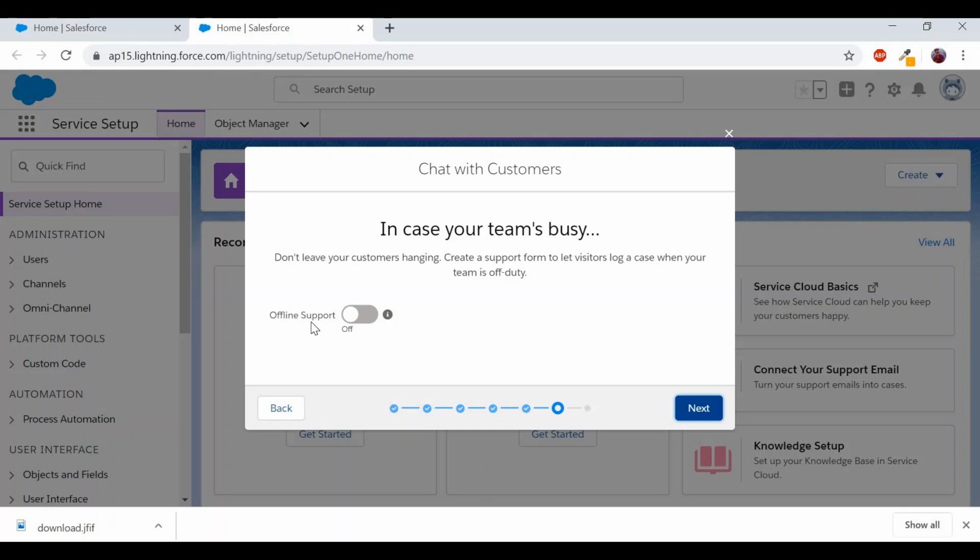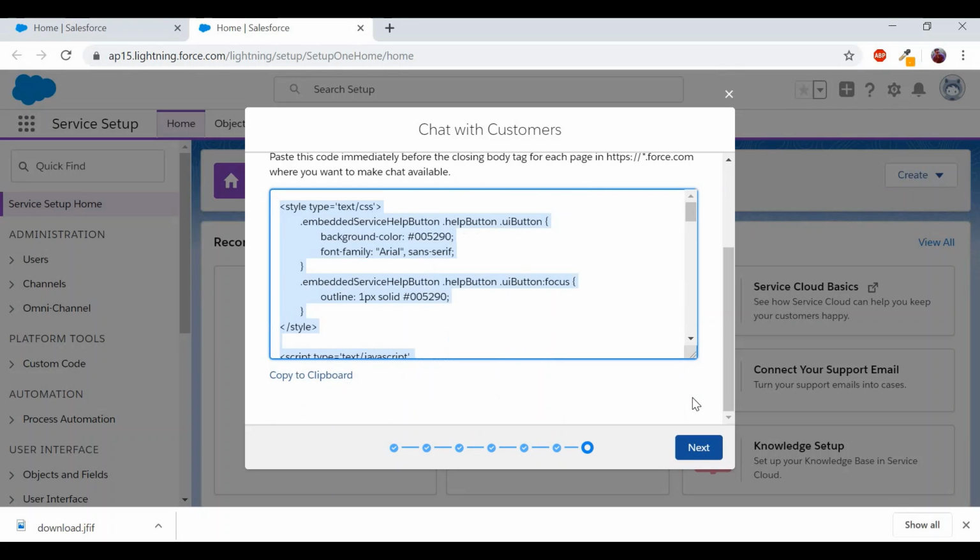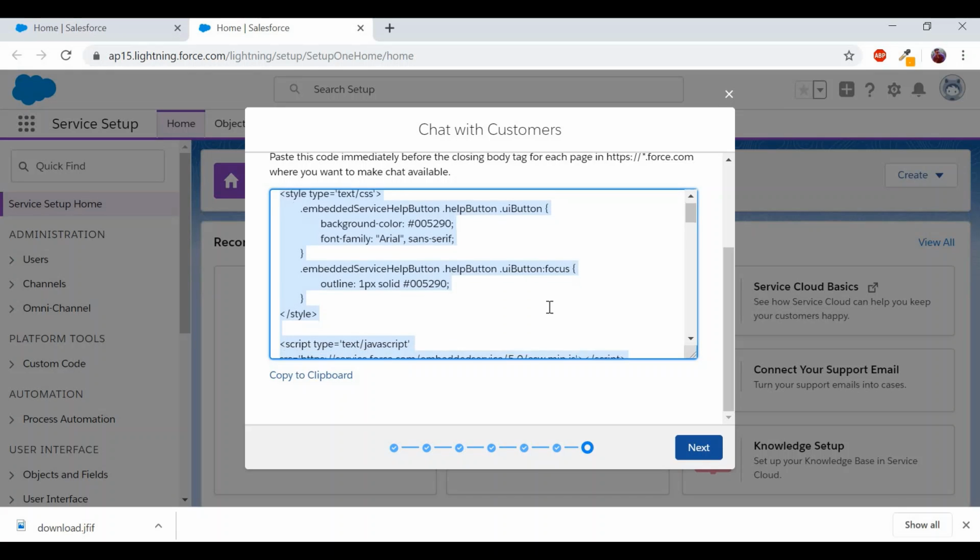At this point of time we are not dealing with offline support, so now click on next, and it will finish these things up and give us some script. Why do we need this script? This script has to be copied into our website. So this is the script I was talking about.